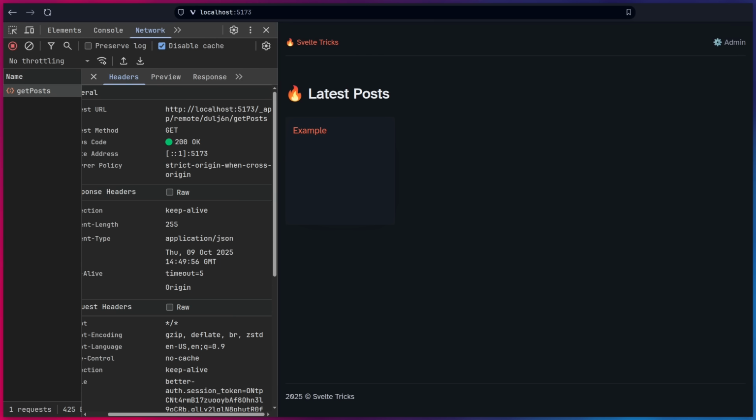Of course, this also means these endpoints are public. But from what I understand, SvelteKit doesn't allow someone to make cross-site requests. And we're also going to look at how we can validate the input so you can't submit junk.